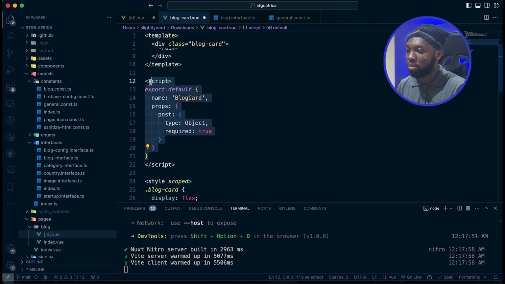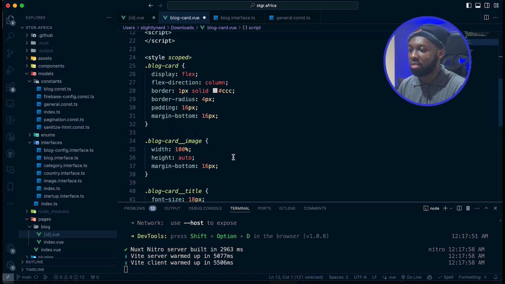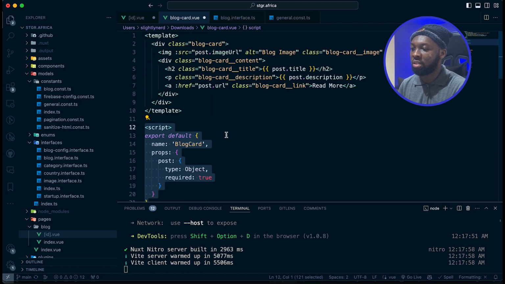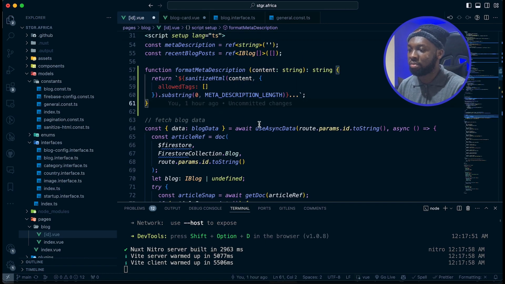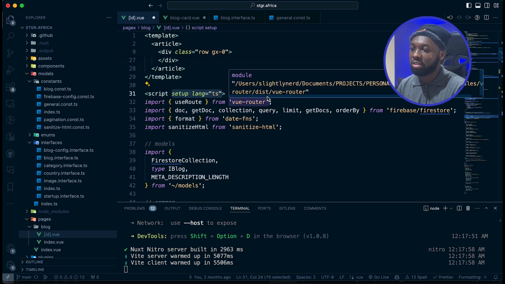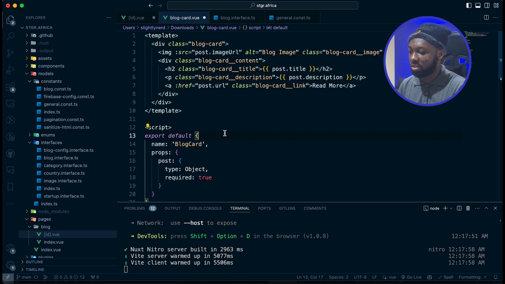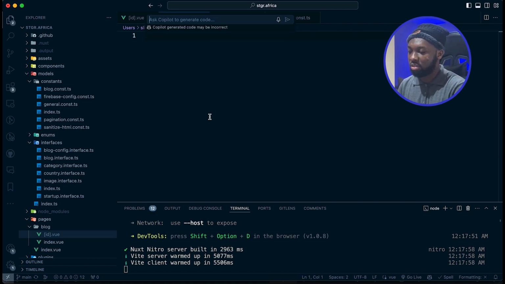But we can give it even more context for this prompt, because there are some things that may not be correct. For example, if you look at our existing code, we have the setup style and then we have TypeScript support. So we can also get rid of this and then try again.